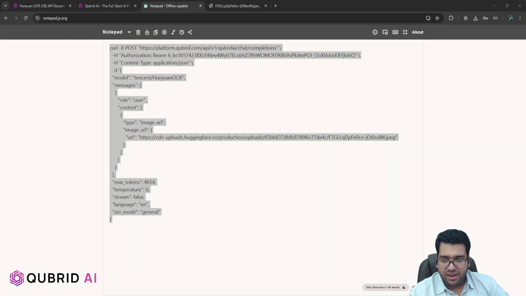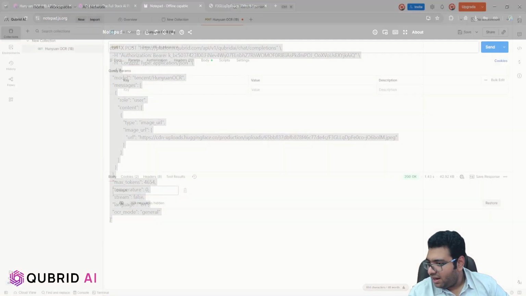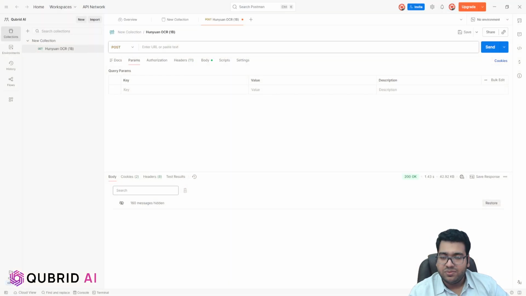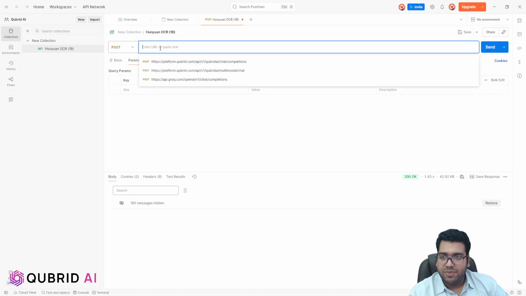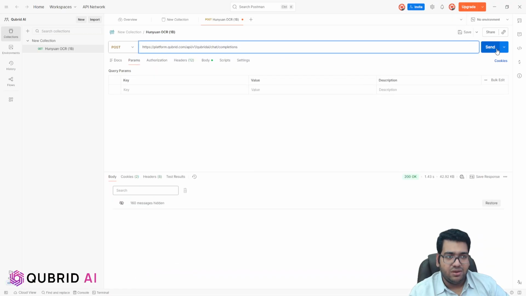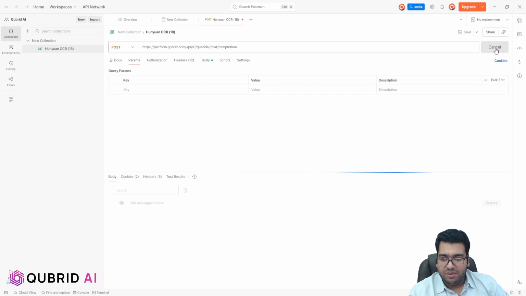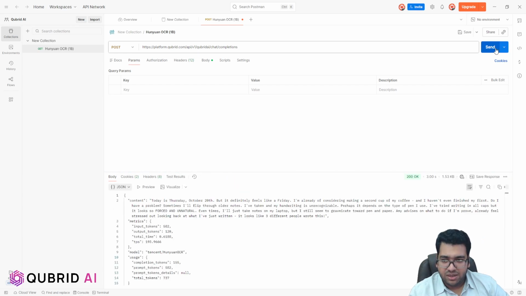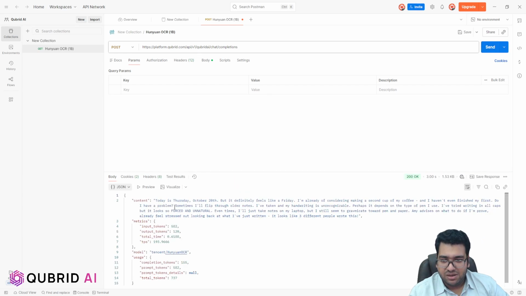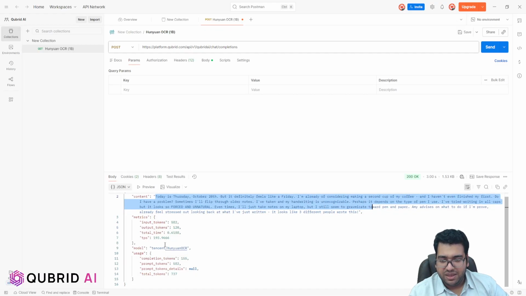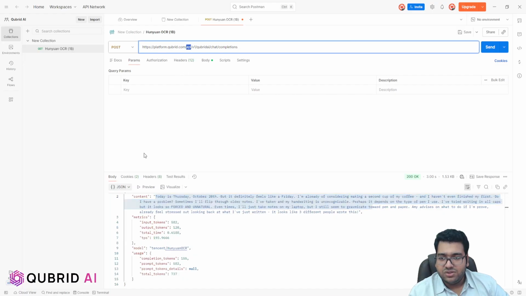I'll just head on to Postman and I'll show you how it works. So just go ahead and paste your API here and click on send. You'll be able to see the model is starting to work. It will take some time because streaming was disabled. So you see the entire context. Today is Thursday, October 28th, but it definitely feels like Friday. All of those things have come in here along with the metrics: input, output, token, total time taken, TPS, and stuff. So that's how it works.